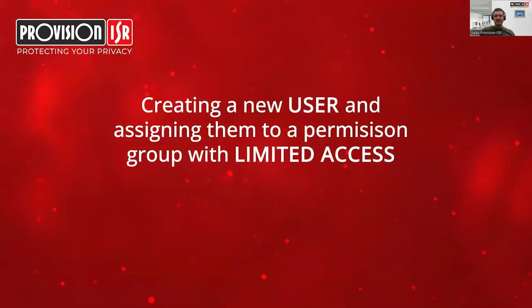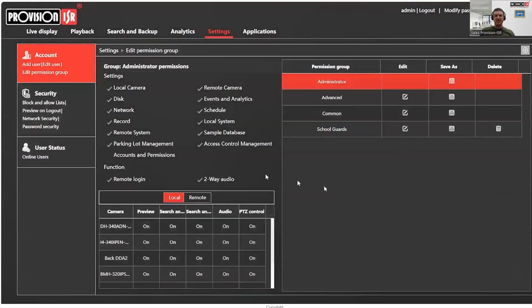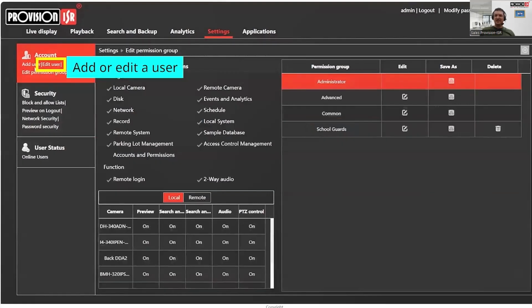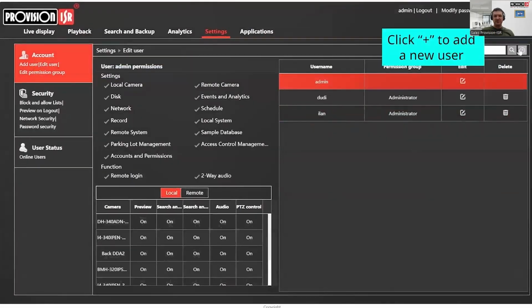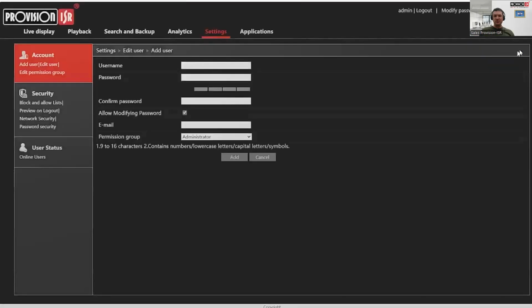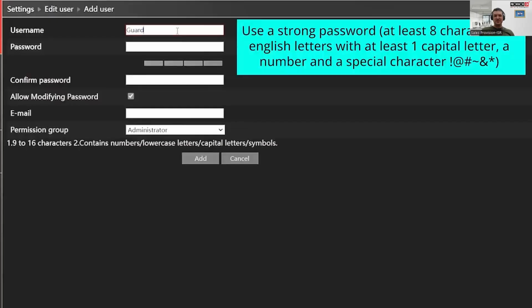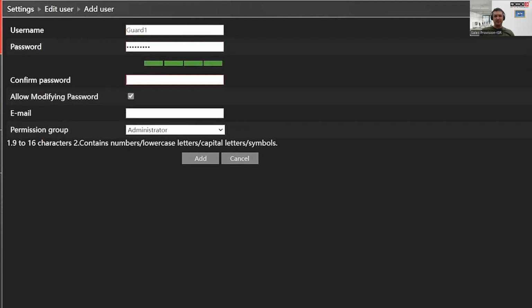Now that we've created the permission group, we can start adding users to it. You can either move an existing user from another permission group or create a new user for this permission group. For this tutorial, let's create a new user. On the right-hand side, you'll see a list of all existing users and their assigned groups. To add or create a new user, click the plus button and provide the username followed by a password.